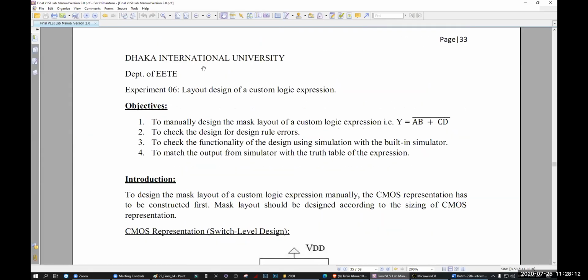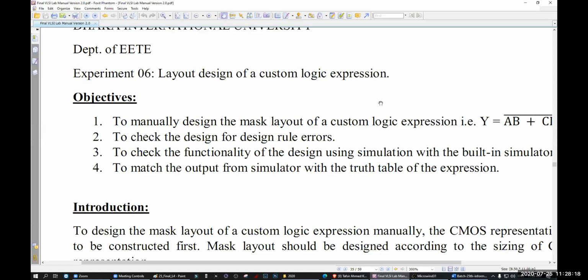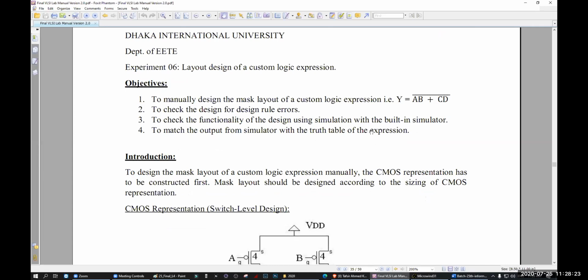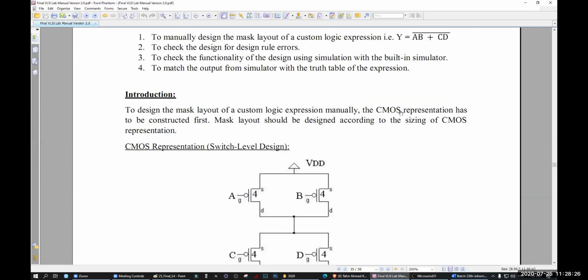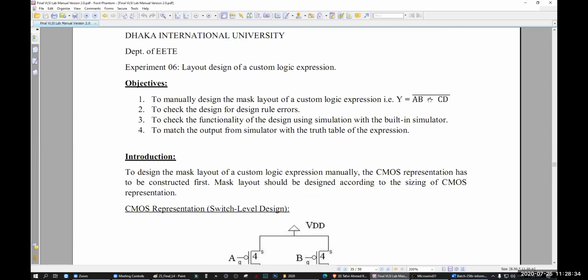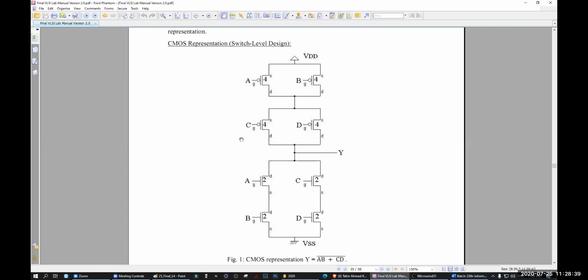Now the third lab, that means lab number 6, layout design of a custom logic expression. Y is equal to AB plus CD. This will be our custom logic expression. We will be designing this using mask layout. So convert these into a transistor based circuit, NMOS, PMOS. Then after that, you should do the sizing. So we consider 2:1 here. That's why 4, 4, 4, 4, 2, 2, 2, 2.